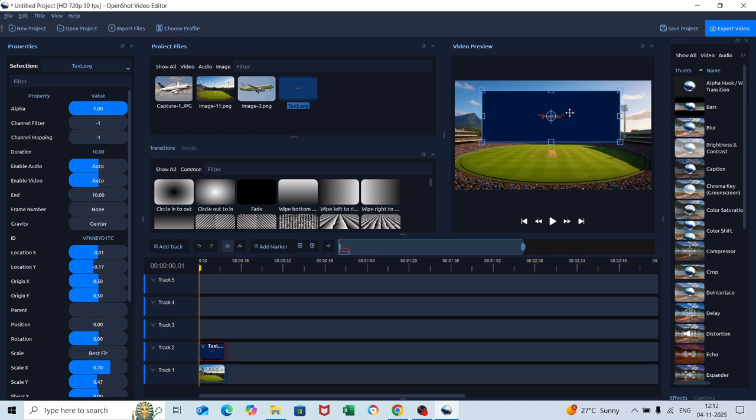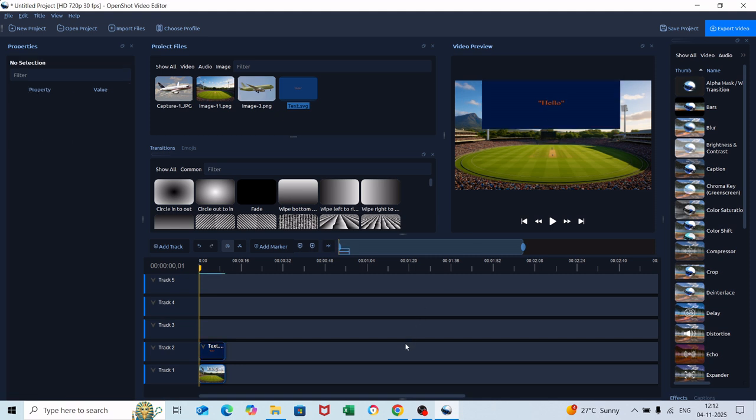Place it on top, you can do it. So in this way we can add text in the image. We can see that we have added it.